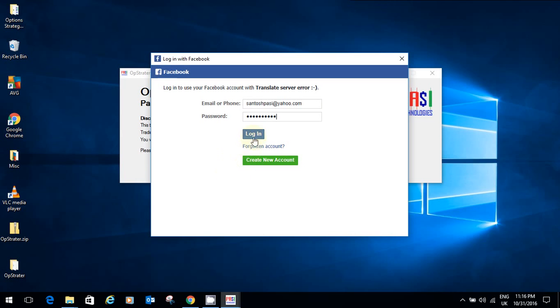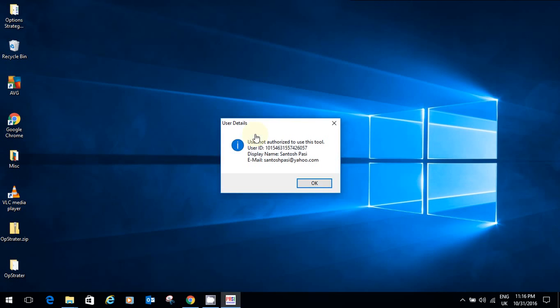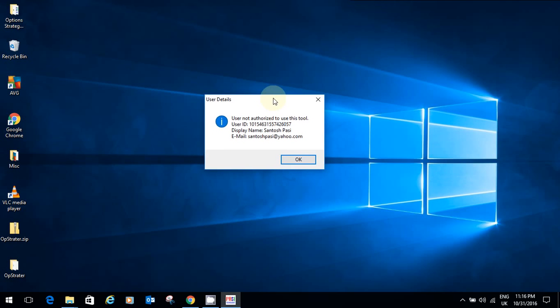That's my password. Once I say login, it will first authenticate using Facebook, and then we'll check whether I'm authorized or not. In case I'm not authorized, it will show me this error. You need to send this screenshot to me so that I can enable the authorization. Let me quickly provide the access to this user ID. I'm doing a backup work on the server, and here it goes.